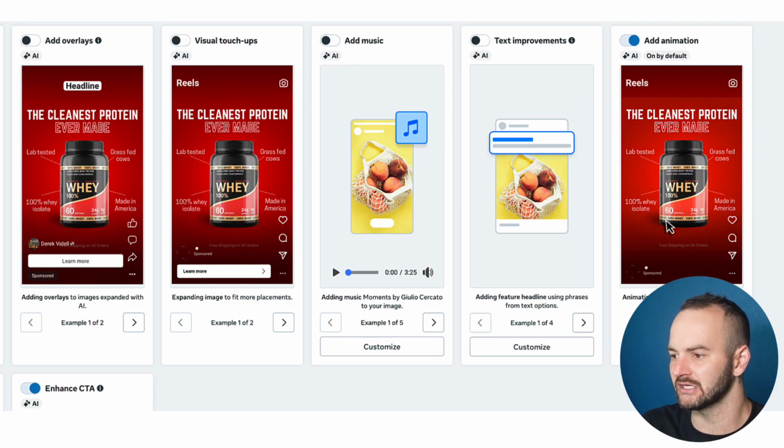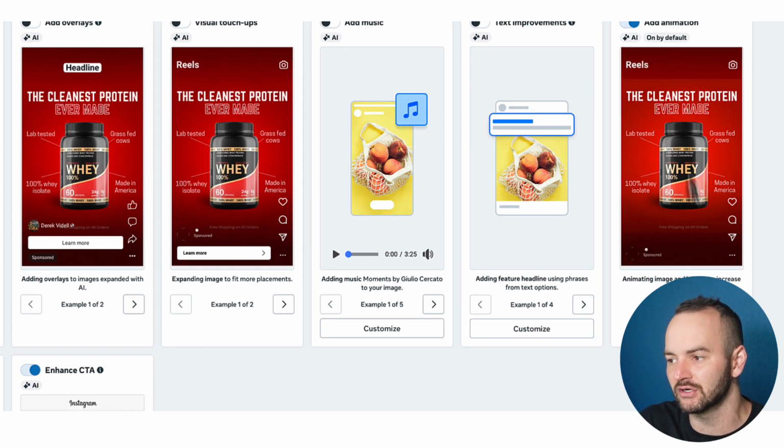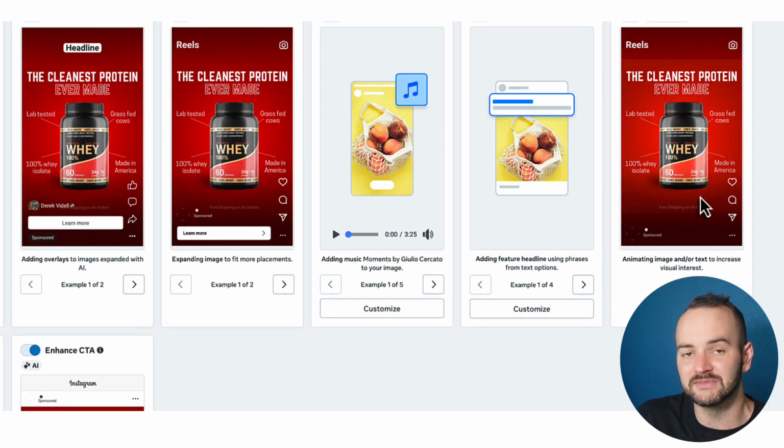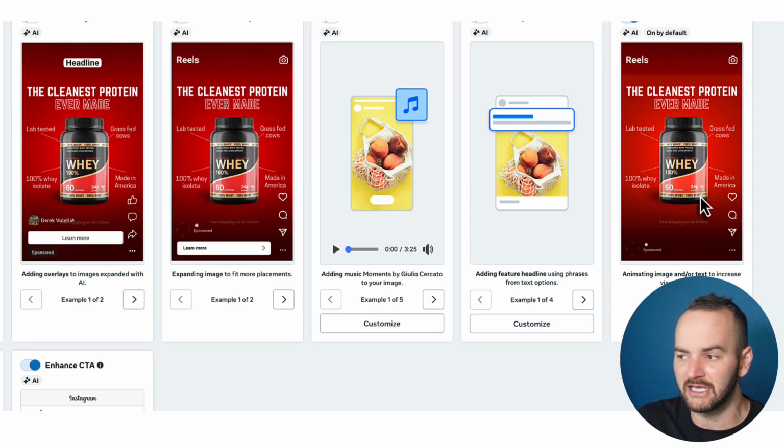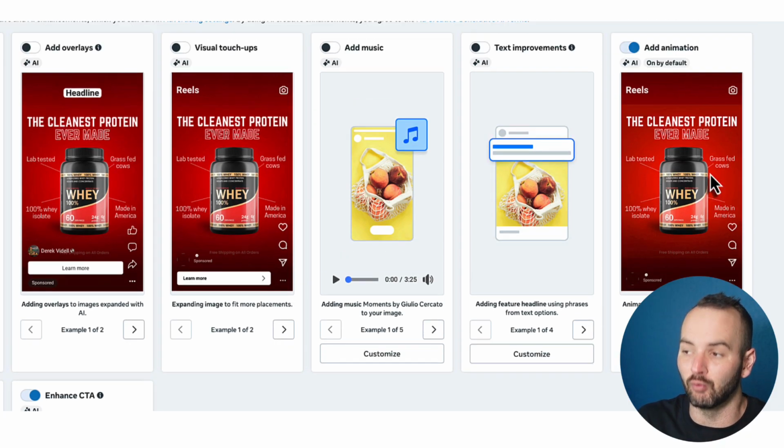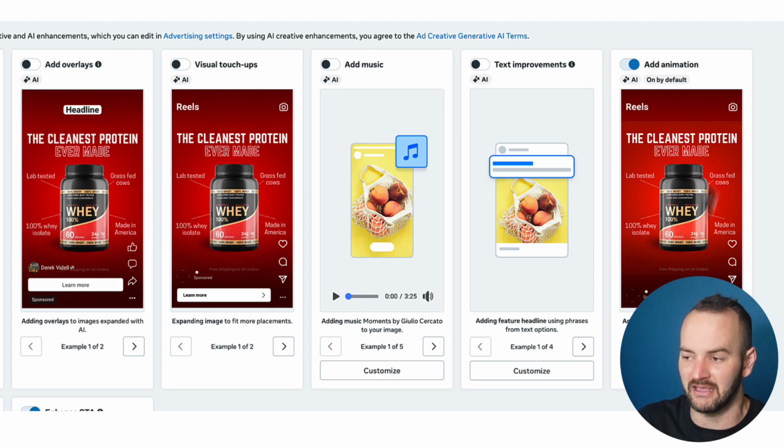Add animation. This can sometimes do a good job. I'm looking to see what preview it's showing me because sometimes it will animate the text or it will animate the image. If you like what you see, turn it on. If you don't like what you see, turn it off. That one's a simple one. You're just going to look and see if you like it. A lot of times it does do a good job at animating it, and just creating a little bit more movement in your ad is a little bit more scroll stopping. So I would err on the side of turning this on if you like it.